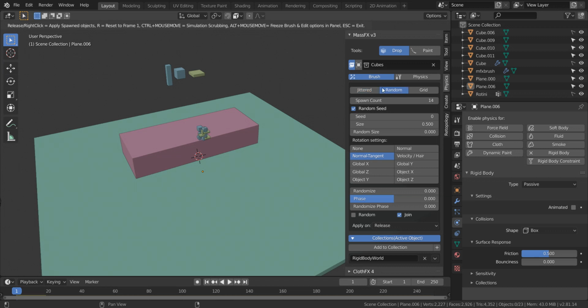Jittered, random, grid. You could spawn as a grid or just randomize the points for the brush. Spawn count, you could change the amount of items you want to drop. For random seed, if you have this enabled, it will randomize the seed value.